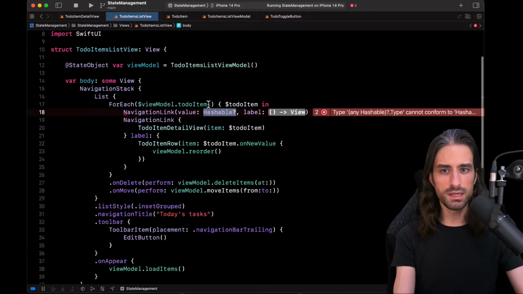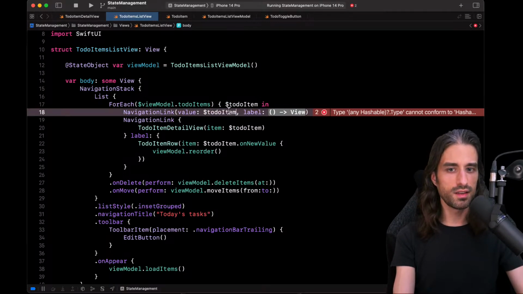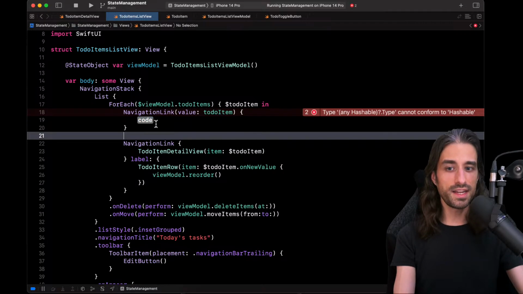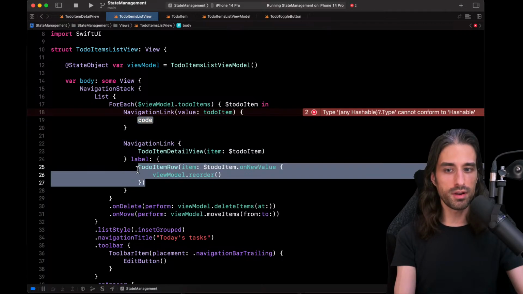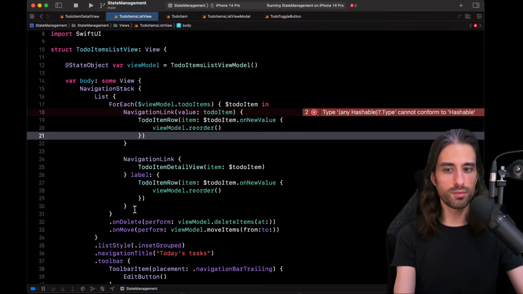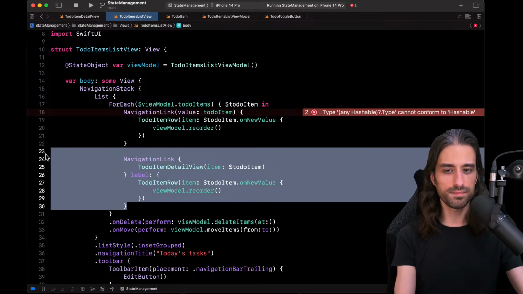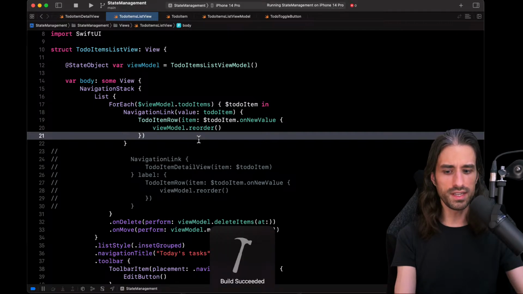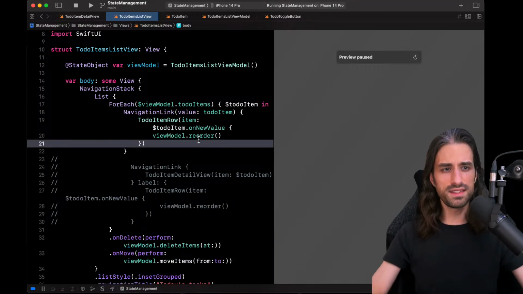And I can go back in my to-do item list view. So I can pass my hashable. You can notice I pass the item and not a binding to the item. More on that later, as you can imagine. And then I just need to provide the label. The label is going to be my to-do item row. So just like that. Let me comment that code. Okay, it builds. So I've added the NavigationLink inside the NavigationStack.